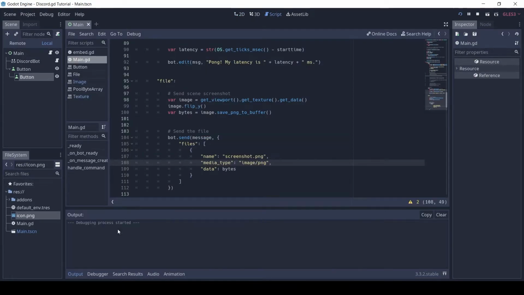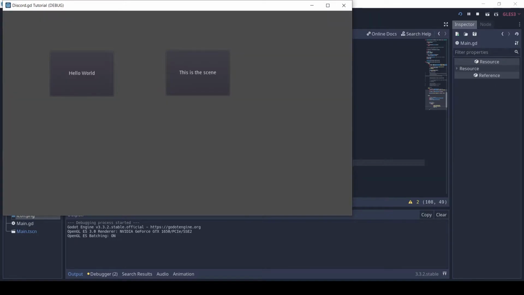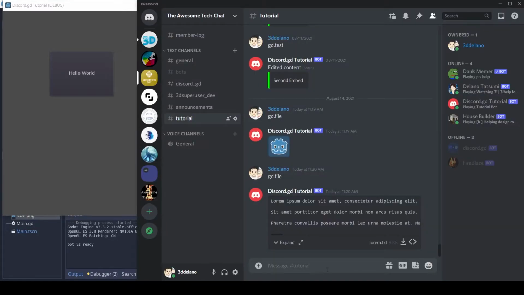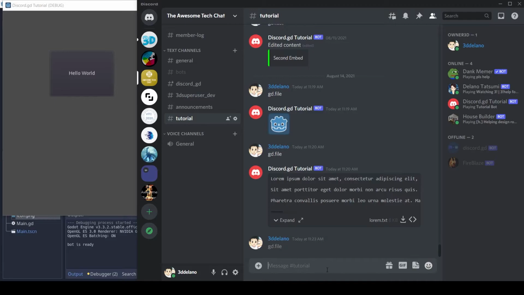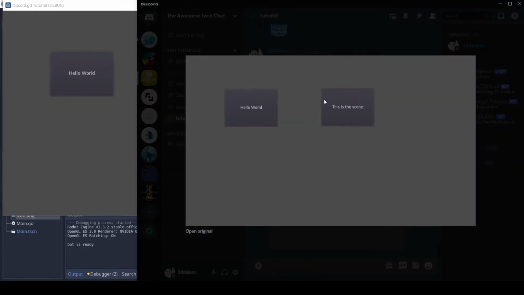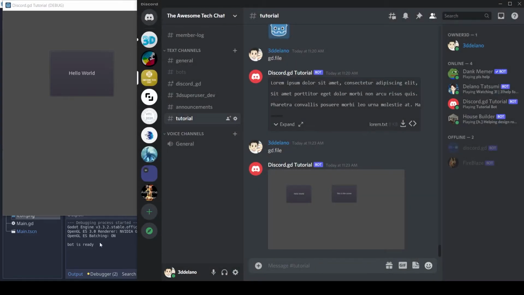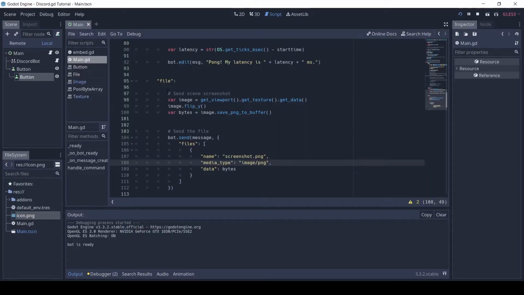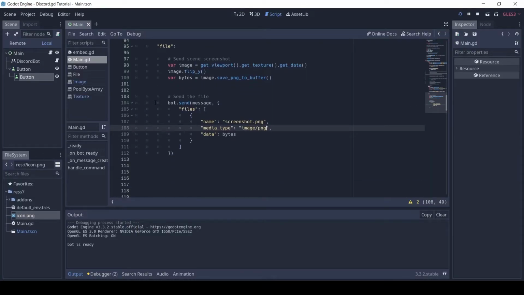Let's run it. As you can see, the Godot game scene output is set. Now I will show you how to edit a sent file.